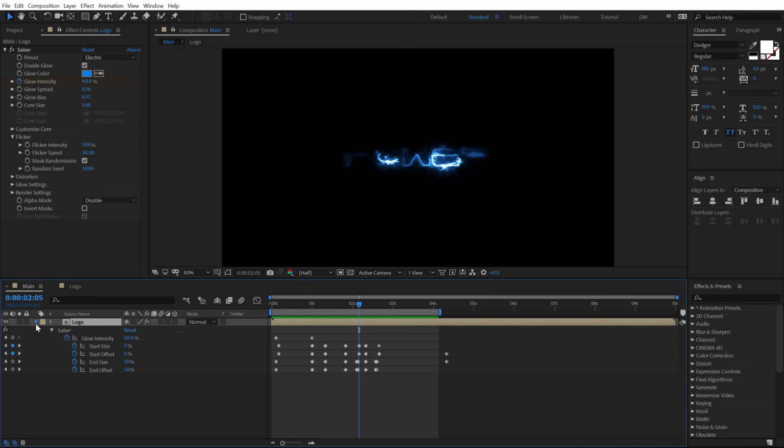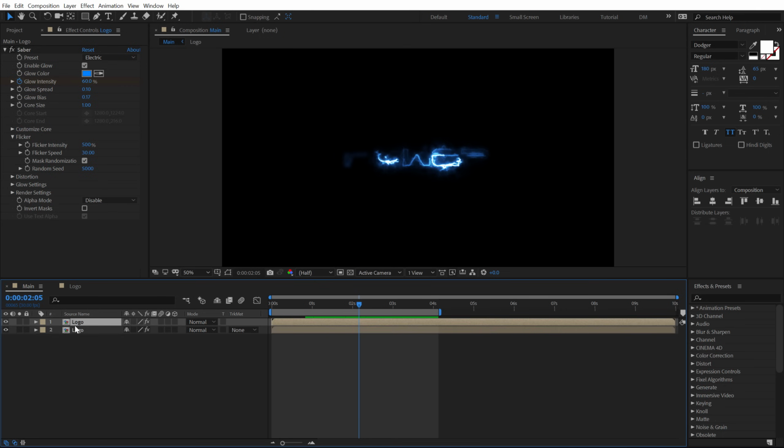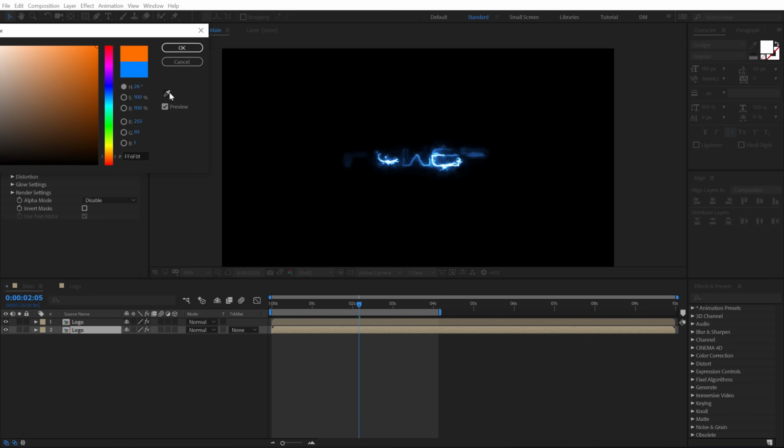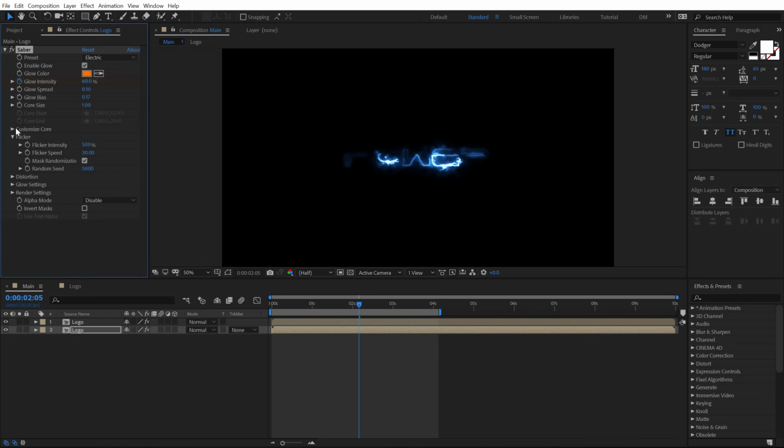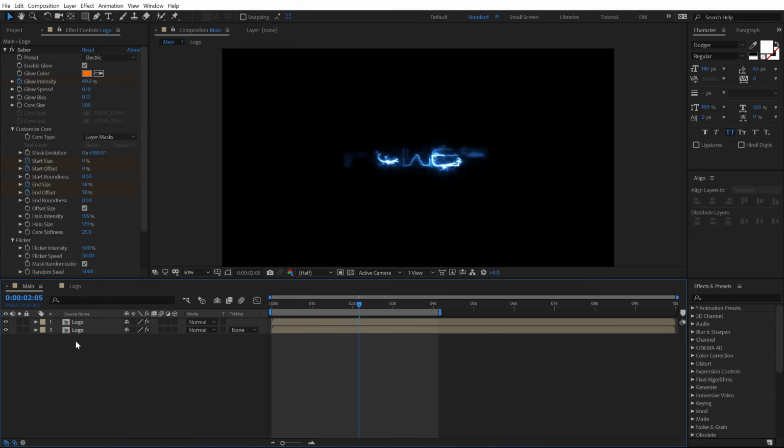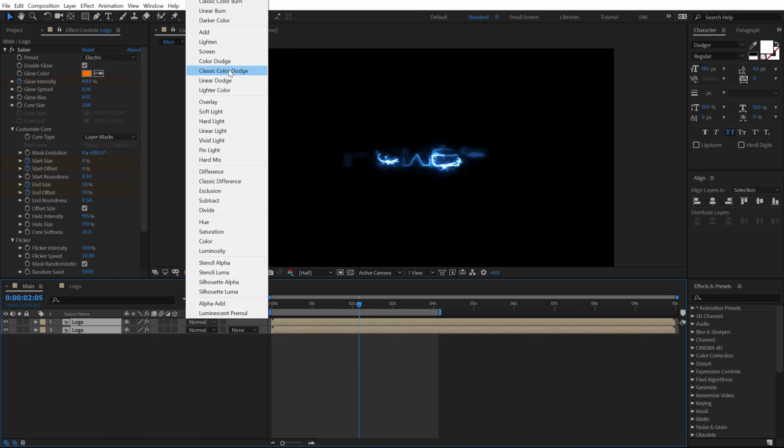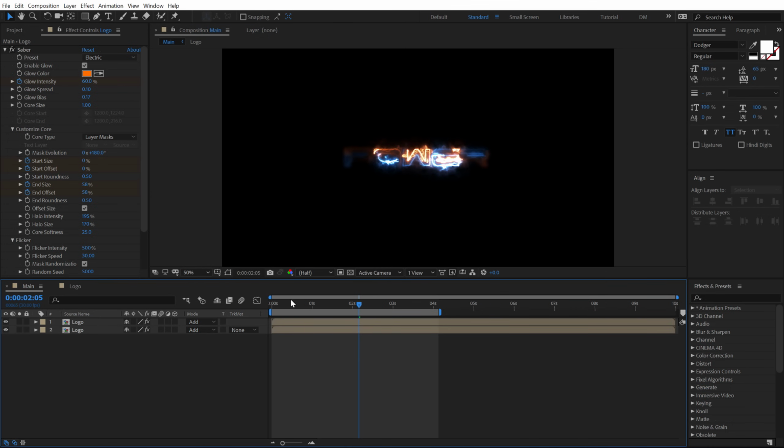Now what I'm going to do is select this layer, hit Ctrl D to duplicate it, select the bottom one and change the color to a nice orange. And then I'll go into the custom core and rotate the mask evolution to 180 degrees. And obviously you cannot see anything because I'm going to hit F4 and change the blending mode of both of these to Add. And now we get this really cool effect.